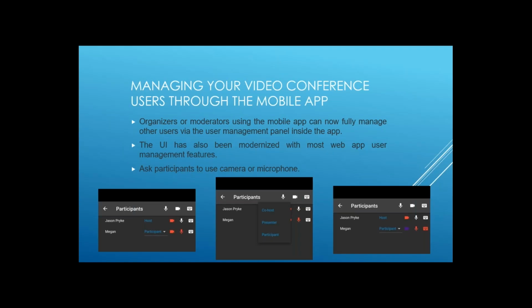Okay, so firstly, managing your video conferencing users through the mobile app. Some quite nice, really it's more of an overhaul, a redesign, and also some new features. So organizers or moderators using the mobile app can now fully manage other users via the management panel inside the app. Here at the bottom, we can see we've got two participants: myself and then Megan.